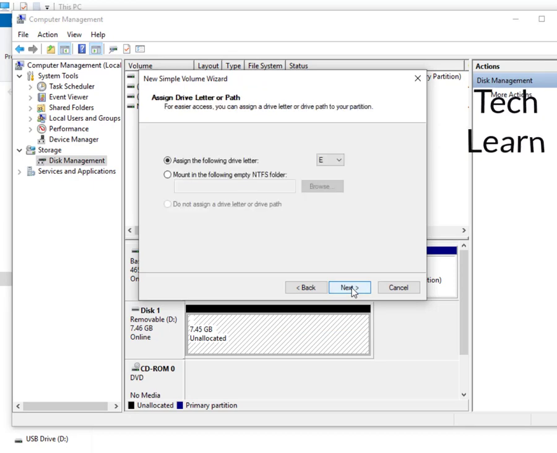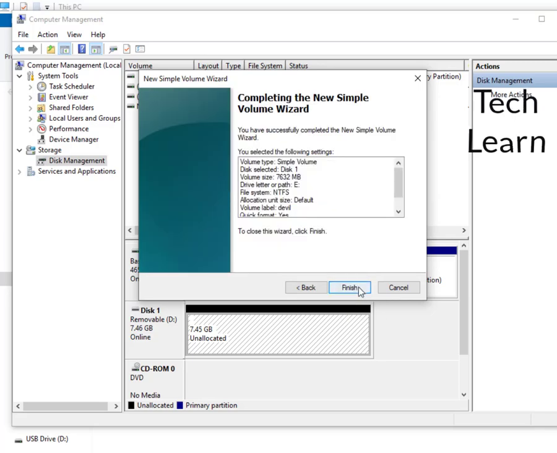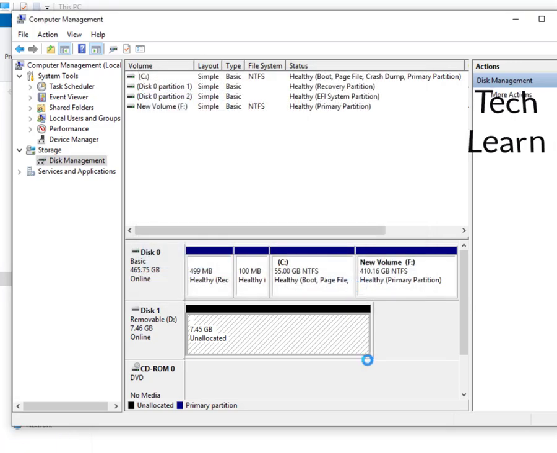Then click Next, and again click on Next, and again click on Next. Here you have to provide a name for your device and click on the Next button. Click Finish. It will show formatting. After formatting, go to My Computer and check your device.